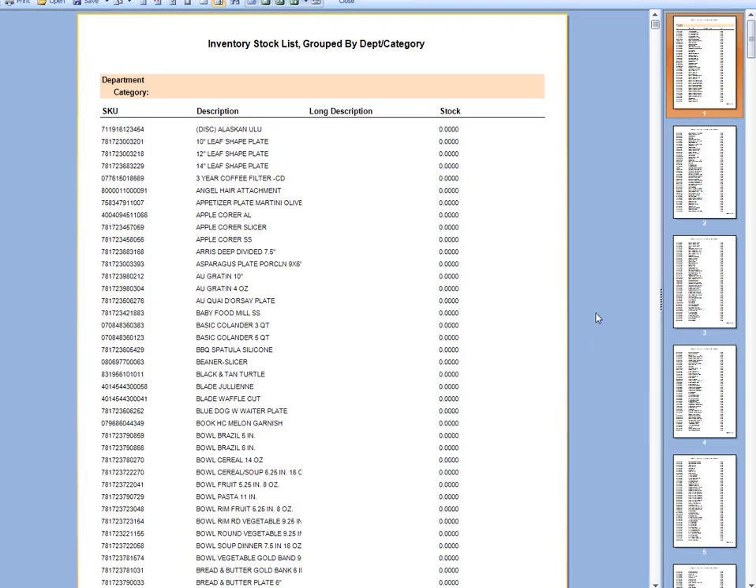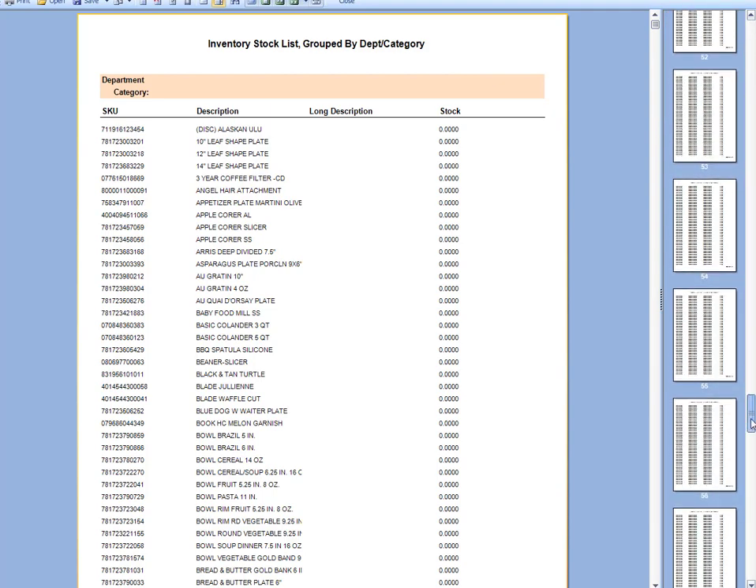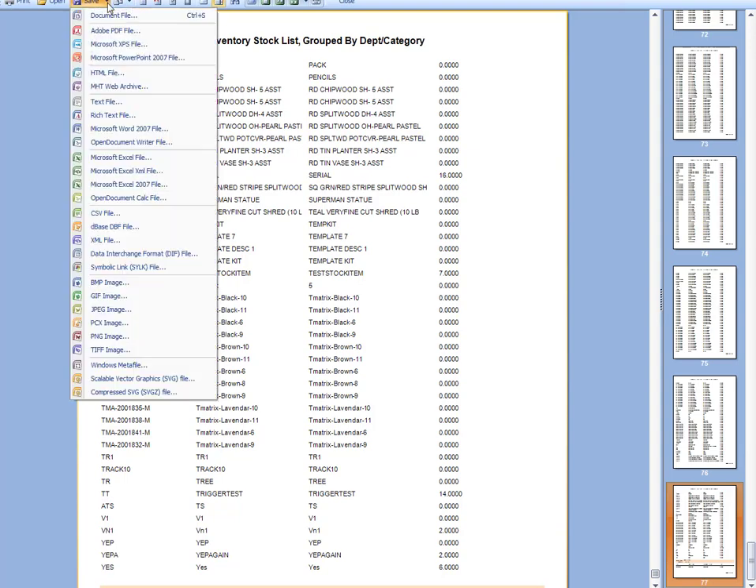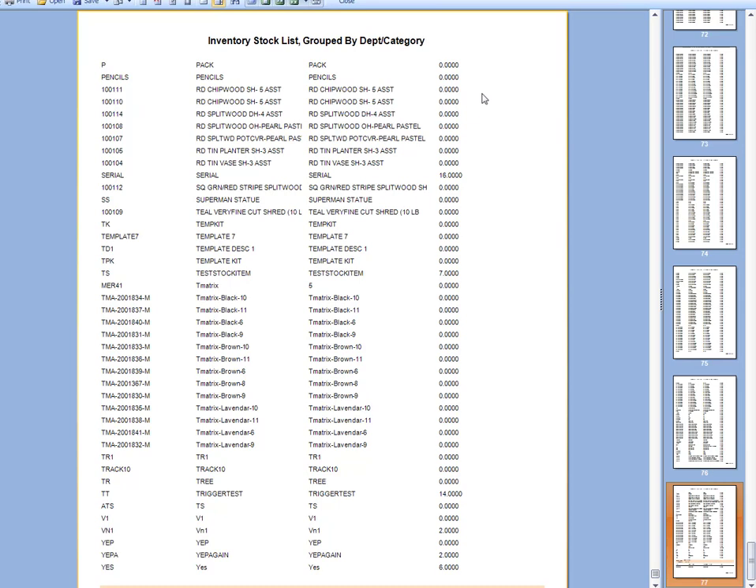So this just made a very simple stock list, grouped by department and category. These are apparently uncategorized items because this is all of my sample data, and I really mess this data up from time to time. But that was 77 pages, and you can see how quickly it generated it. And now I could take this report, if I wanted to, and save it out as HTML, Excel, PDF, any sort of thing. So a lot of flexibility here, even if you're just doing a very simple thing like a stock report.